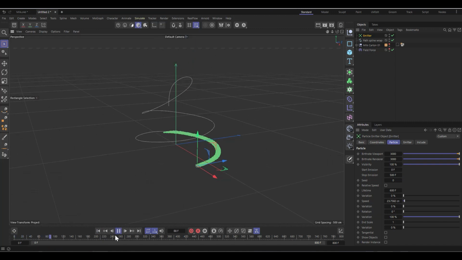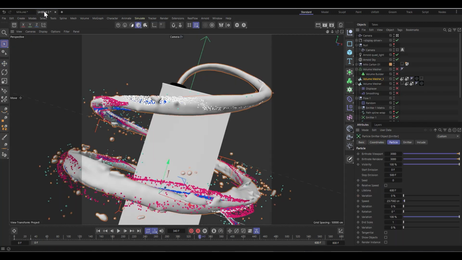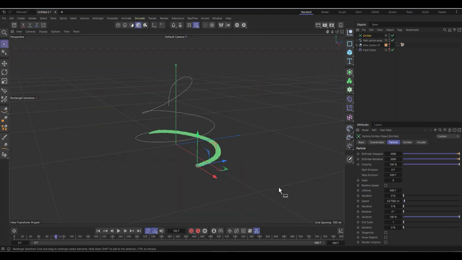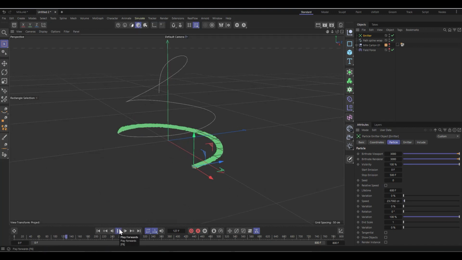Now in my original case, I actually didn't use this technique though. What I did is that I combined the two techniques. So I actually created a long line and I used the spline wrap for it to wrap around this. But in this case, you can use this same technique. So if I hit play, let's see what happens.